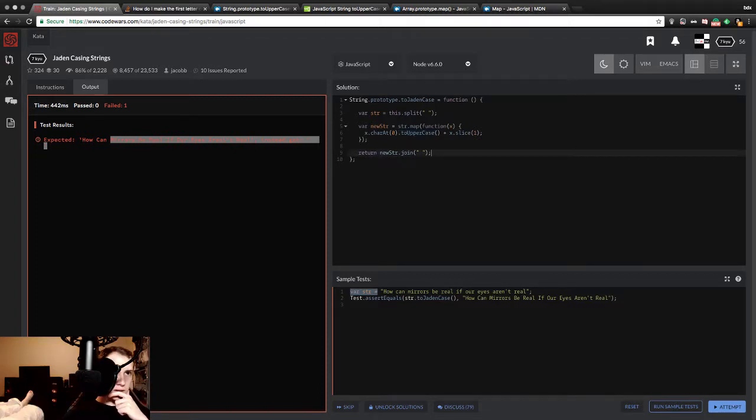So that's fun. Let's give this another shot. Run sample test. We're close. We're close. Expected: How can mirrors be real if our eyes aren't real? Instead got an empty string. I think maybe I confused it because I named my variable string here. Maybe I should call it something different. I think this variable is conflicting with their test stuff. Like, they've got string here, so I think that's throwing a loop.